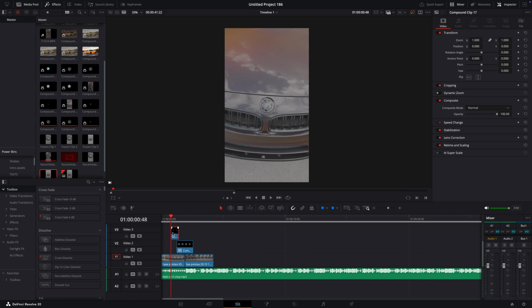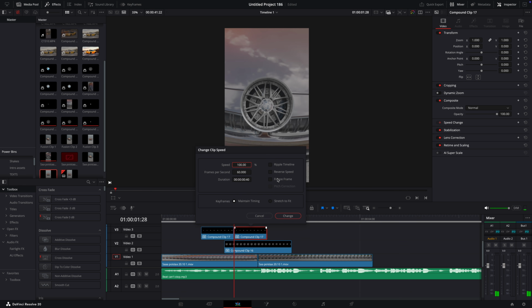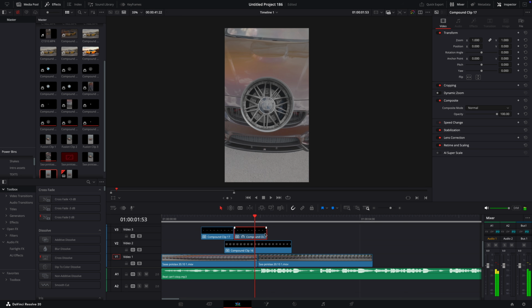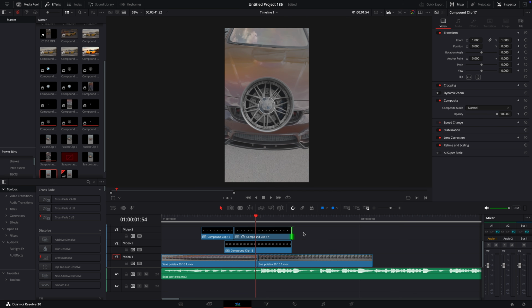Hold Option and copy the clip next to the original. Go to the first frame of the copied clip and reverse the speed. After that, freeze the frame. Make the freeze frame longer. Combine the two clips with a compound clip.